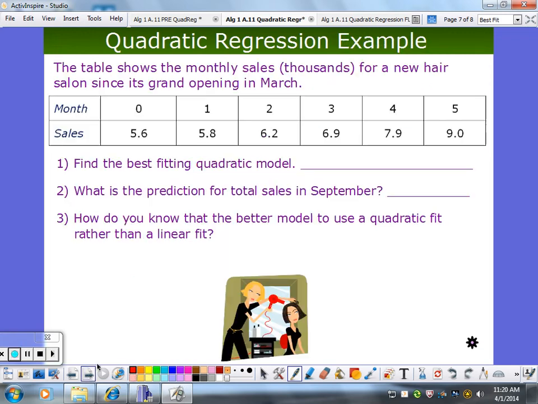Good. Okay. So let's do an example here on the back. This is monthly sales of a new hair salon. We opened in March, so that would be month 0. So that would make this April, May, right? And they're looking at their sales. Hopefully sales are going up. So find the best fitting quadratic model.